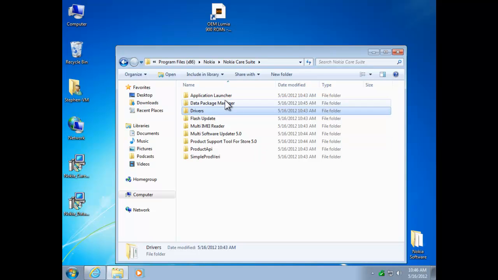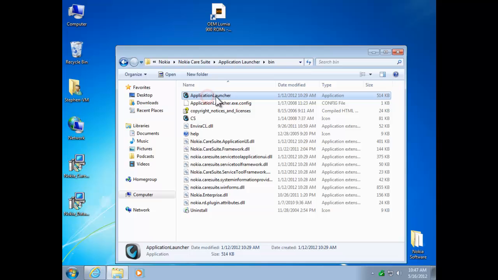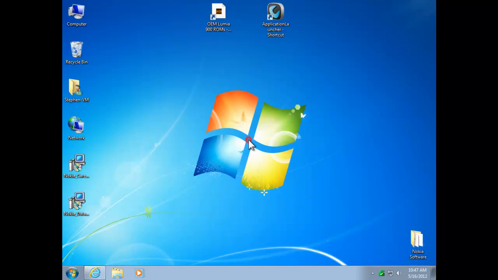In Windows XP the icons seem to install just fine, but on Windows 7 it didn't, and that might be because the user account control is turned on, I'm not sure. But again, I don't like leaving that off. So go into the bin folder, we'll right mouse click, drag to the desktop, create shortcut here. And that allows us to start the Care Suite.